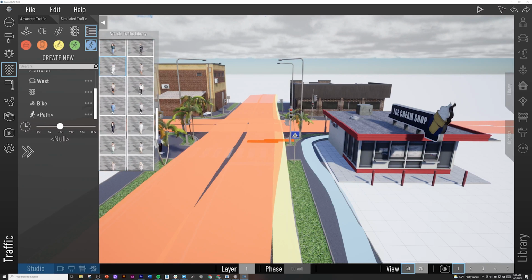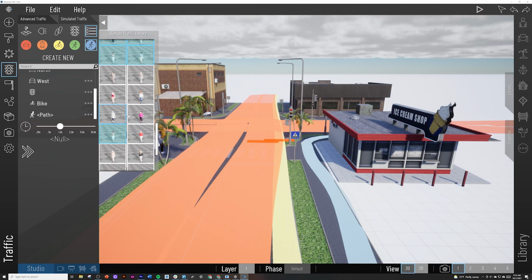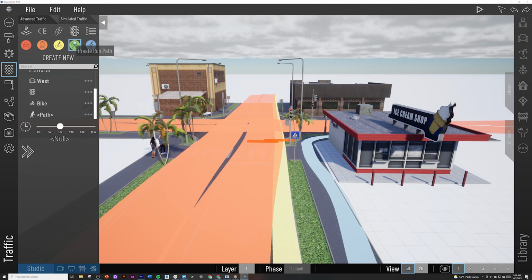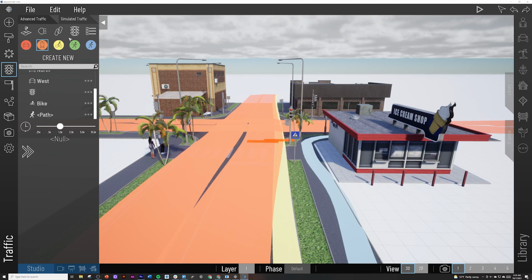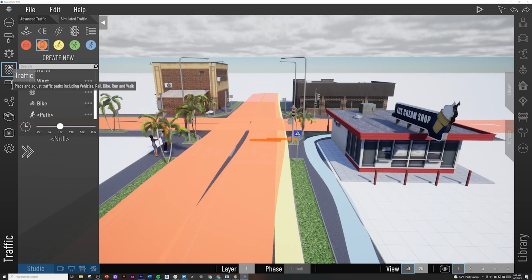So if there's some that you want, there are a lot of these that aren't selected by default, so you can add a lot more variety just by selecting them and choosing the characters that you want. And the same happens for running paths and for cyclists and for rail. So each of them have their own vehicle library. All right, so that's the basics of traffic.